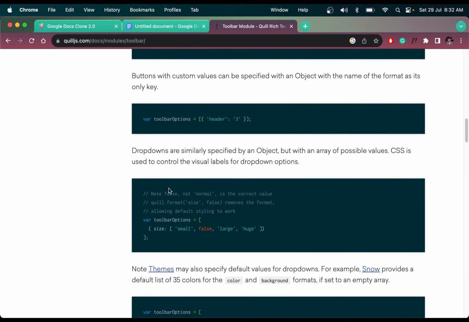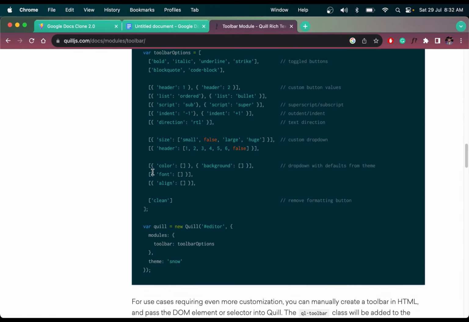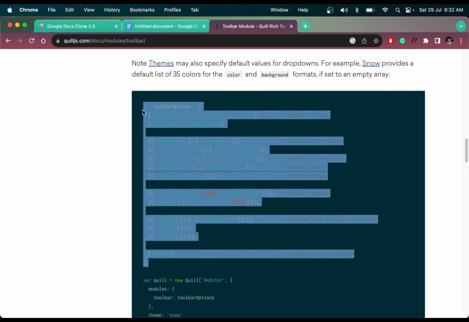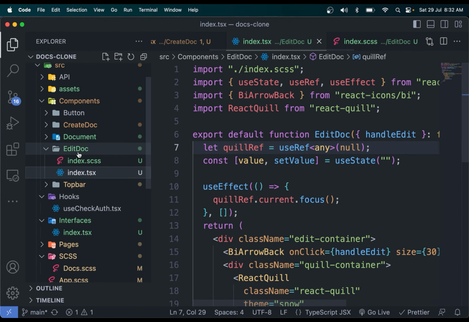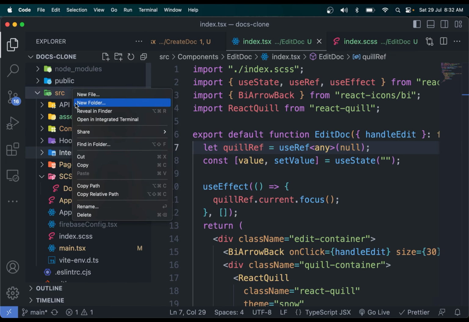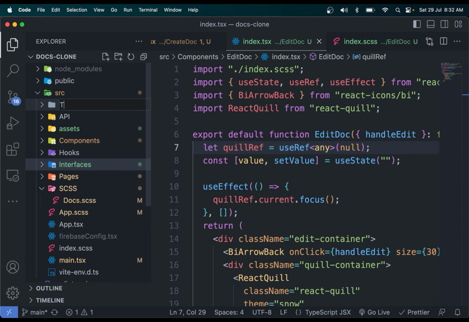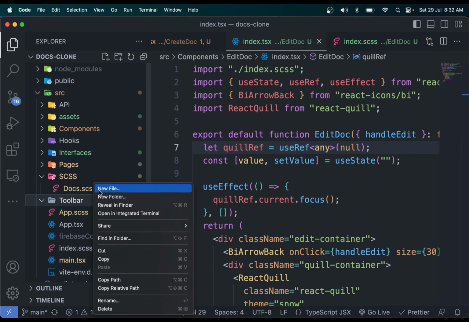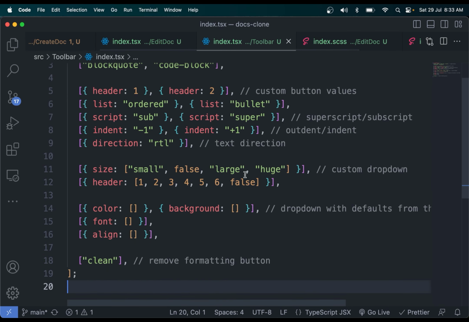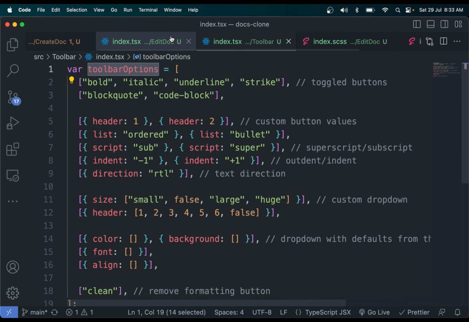Let me see how it works. So we can have these toolbar options, and we can just pass the toolbar option as toolbar. So let me have this somewhere. Let me make a folder here in the source folder called toolbar, and make a file called index.tsx, so that we have this array and we can import it.